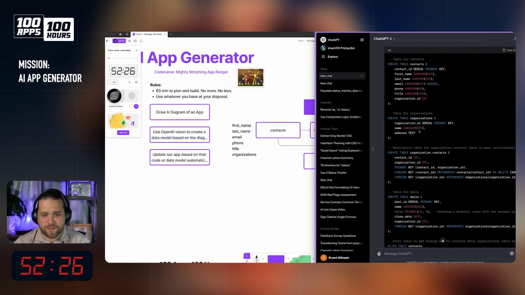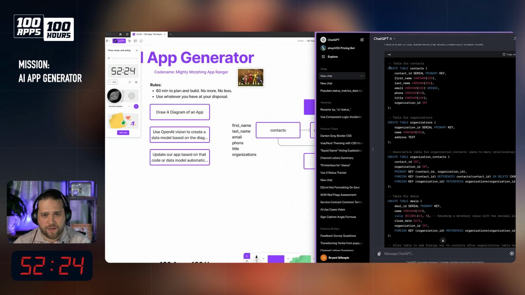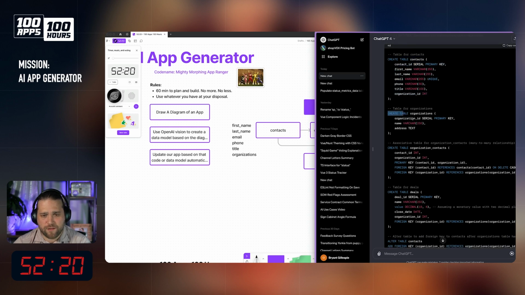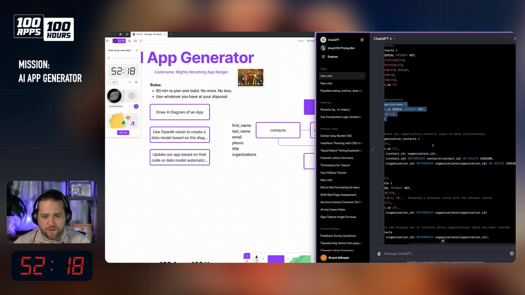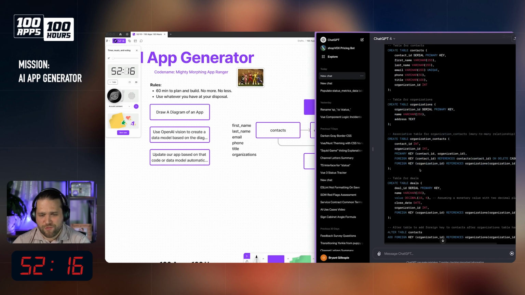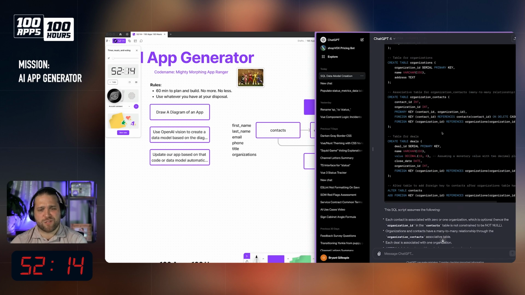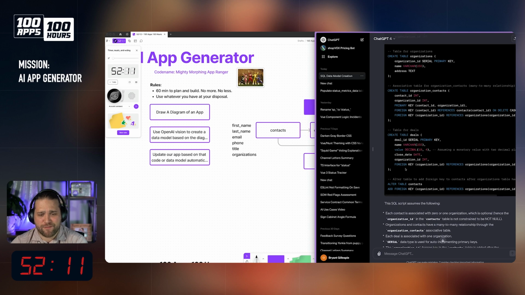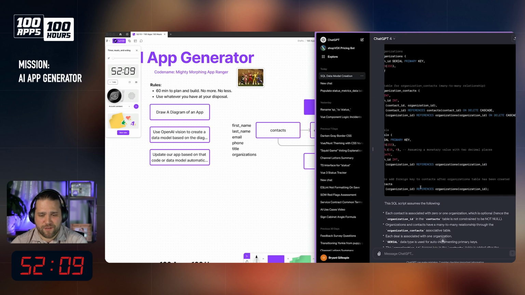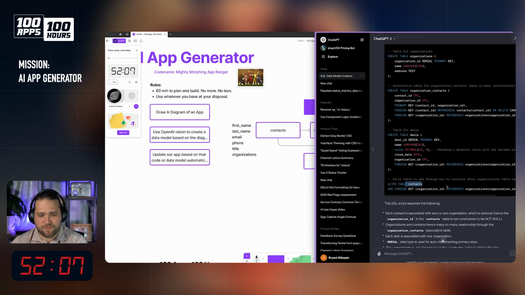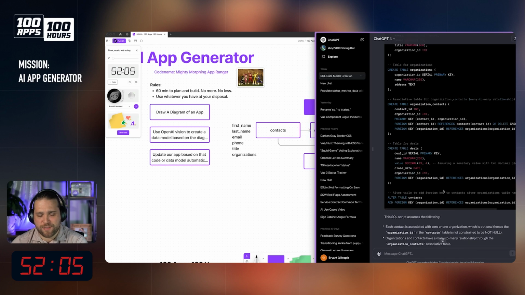So if we just look at this, we've got a contacts table. That's good. We've got the organizations table. We've got an associative table, that's the junction table. We have a table for our deals, and then we have some kind of statement that is altering the table.